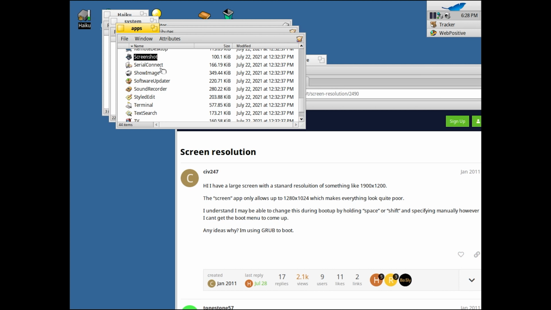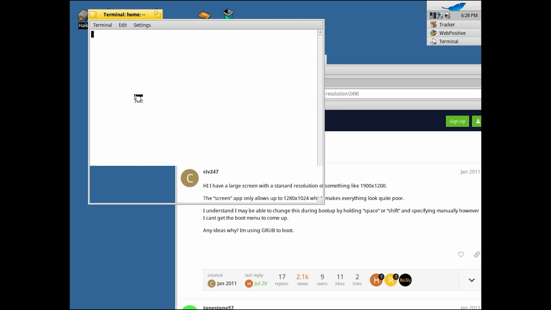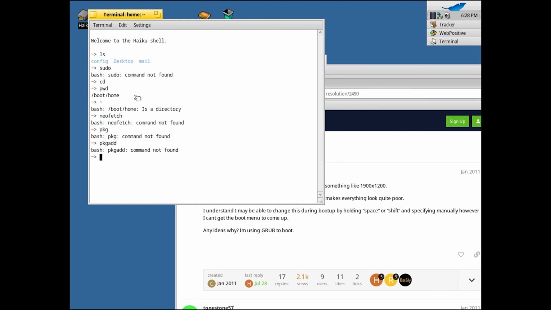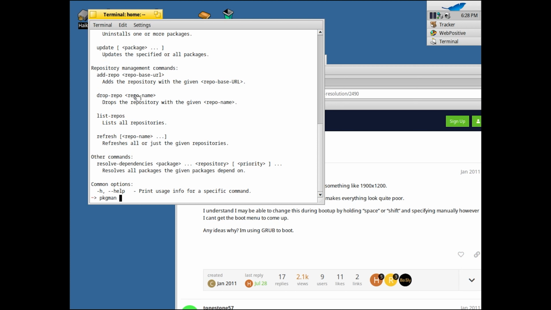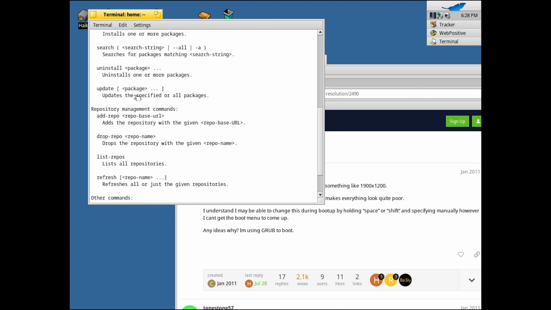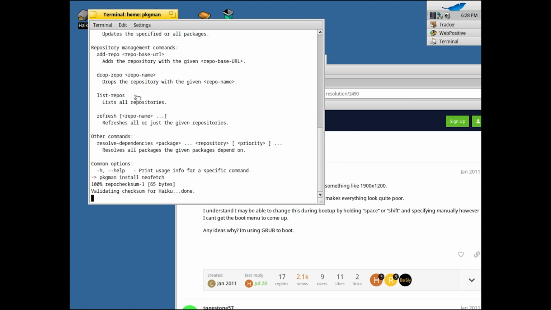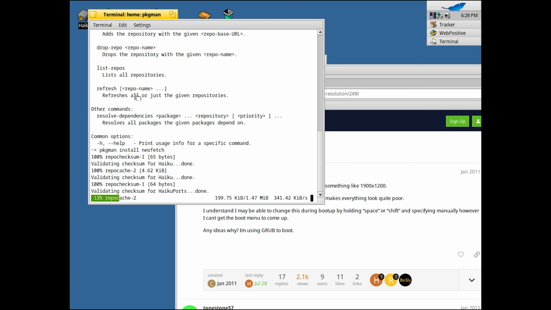Screenshot, Show Image, Terminal. I'm interested to see what that can do. Okay. No sudo. We got ls, pwd. Okay. Yeah, we have... Oh, we have bash, so we do have what is at least somewhat Unix-like. Okay. Can we install... okay, packageman install neofetch. See if we can do that.